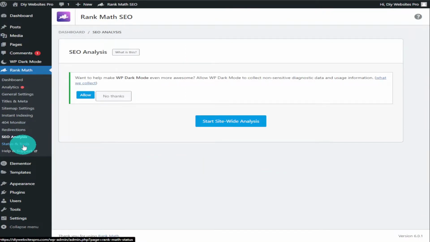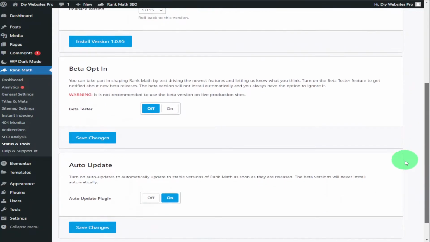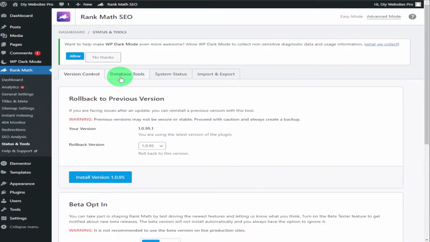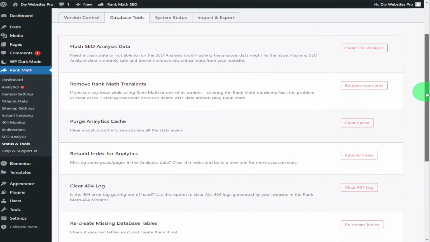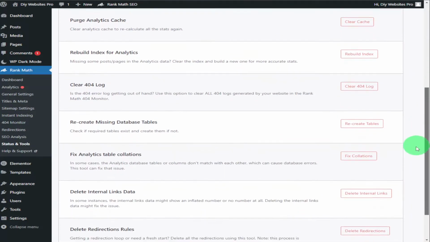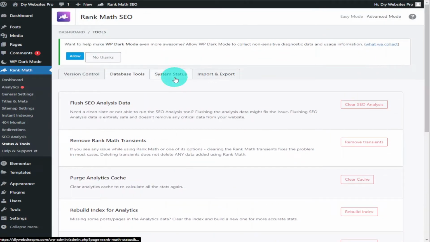With the end in sight, we're now going to click on status and tools. In here you can roll back to previous versions of Rank Math, opt into beta modes, and set your auto updates. In the Database Tools tab, you can clear most of your data here. If for some reason you want to clear your 404 log, you do this in this section. You can also clear analysis reports.